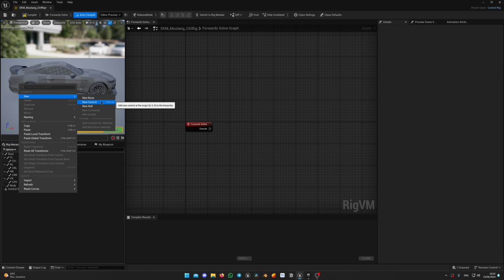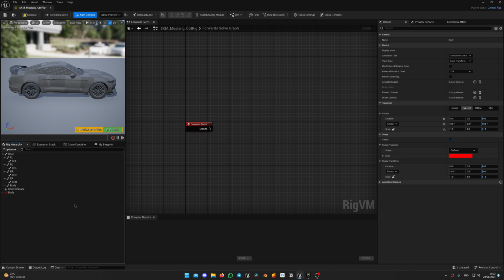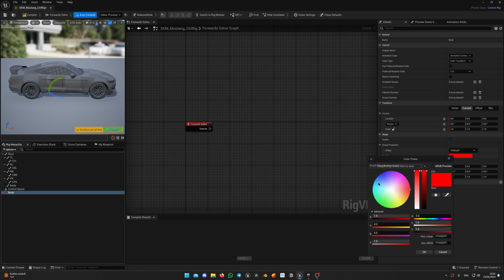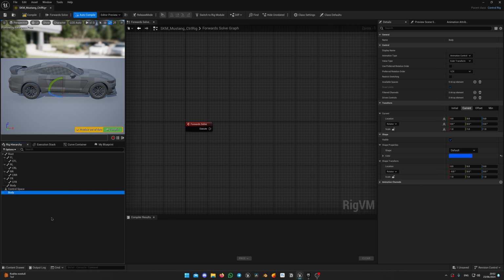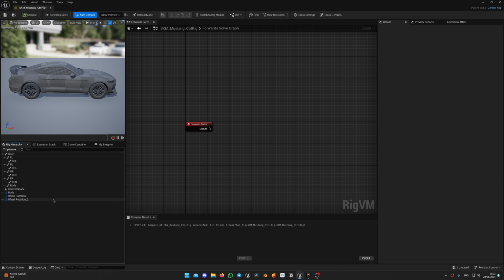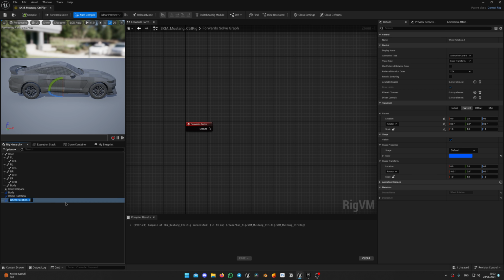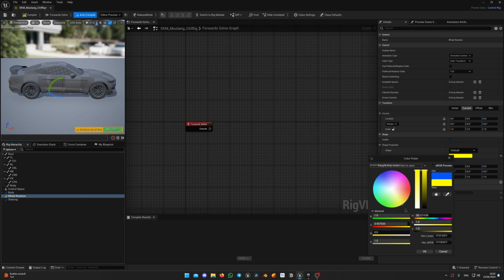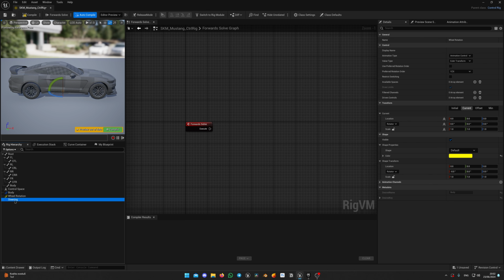Right click here and create a new control. I will name it Body and change its color to blue. Then I duplicate it and name it Wheel Rotation. And the last controller is Steering. Again, I duplicate the controller by pressing Ctrl D on my keyboard and rename it to Steering. Next, I will change the color of the controllers: Wheel Rotation to yellow and Steering to green.